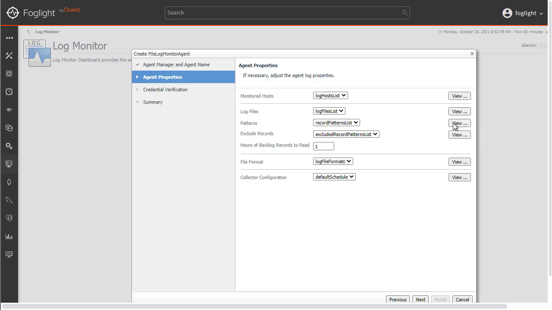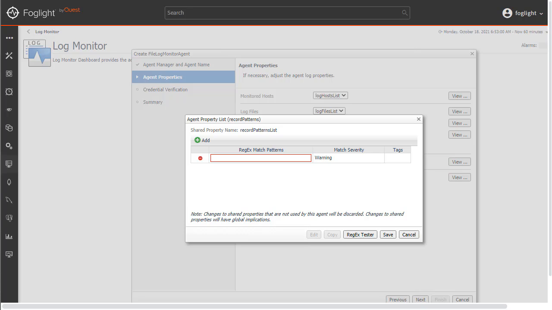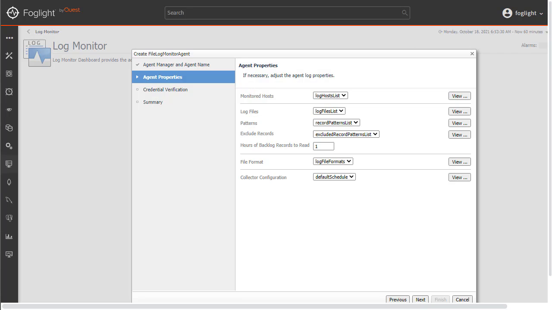Click the View button in the Patterns row. In the Agent Property List panel for the record patterns, click the Edit button. Click the Add button to add a location and file name pattern monitor. Enter a regular expression match pattern to match text in the error log and a match severity for the alarm. Adding a tag is optional. Click the Save button when complete.